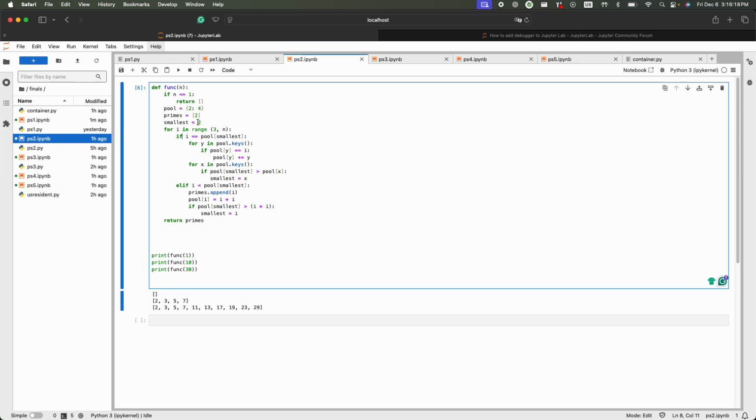And from there, I keep track of the smallest multiple in my list. And here that correlates to 2 as the key in my pool, because 4 is the smallest. It's the only one I have in here right now. And I have a couple of conditions.